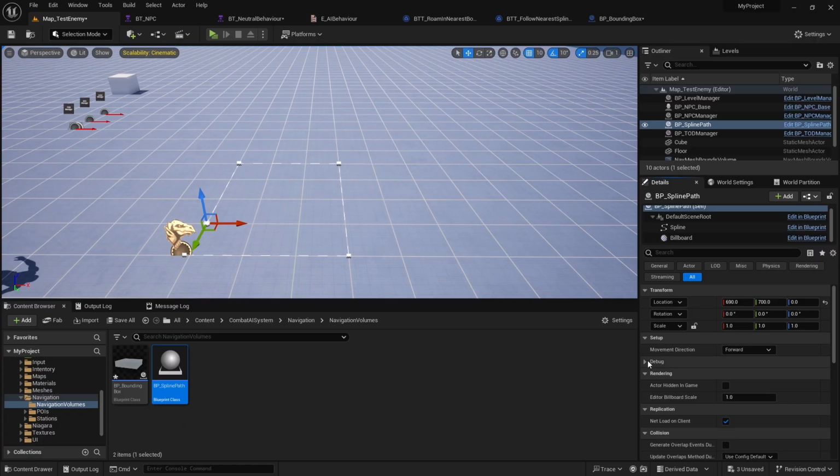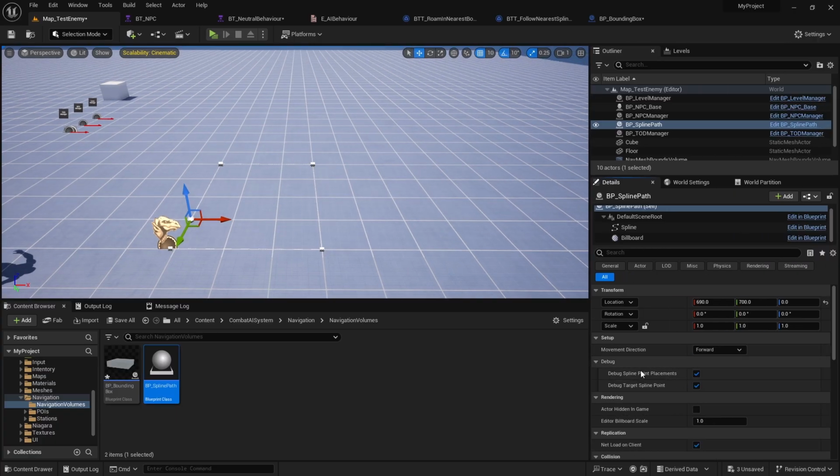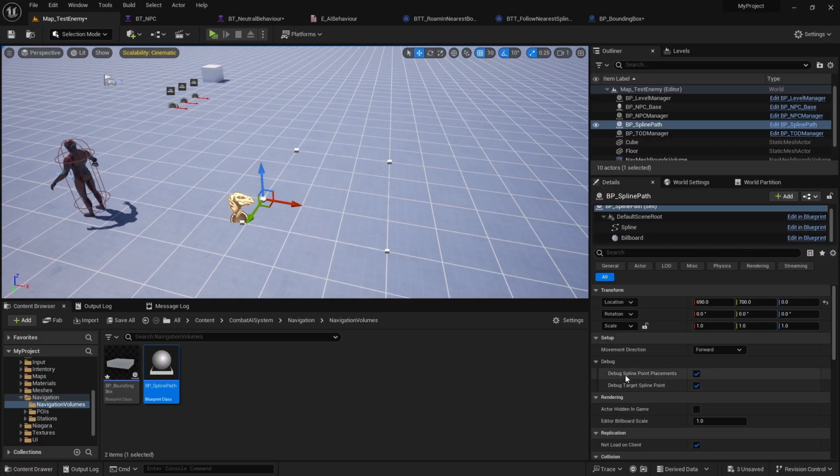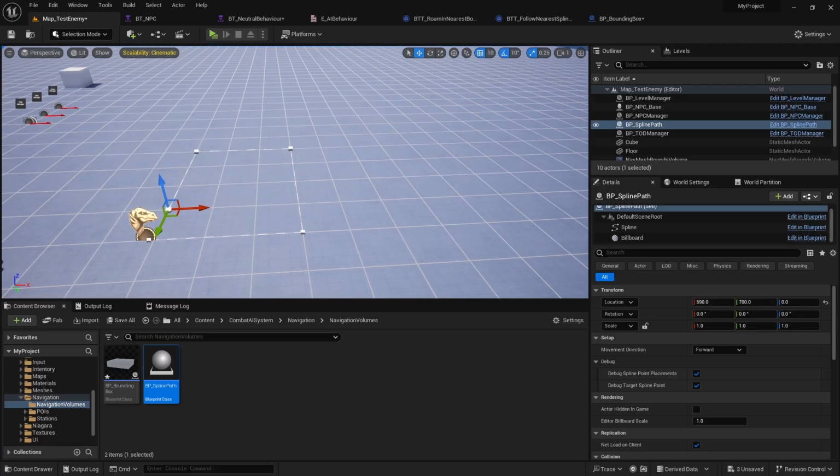Plus, you can debug the spline point placements and the current target spline point of the NPC character. This would be useful for debugging purposes during your development. So for now, since I am explaining these spline paths, I will keep these two as true so I can see how it works at runtime. Right?